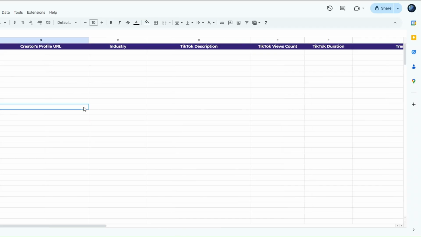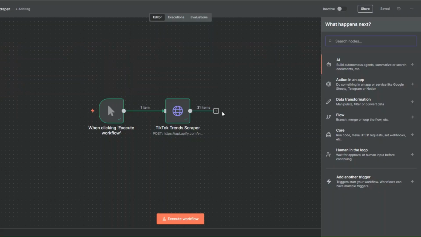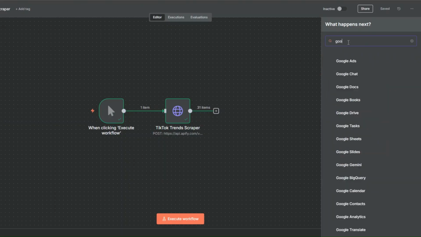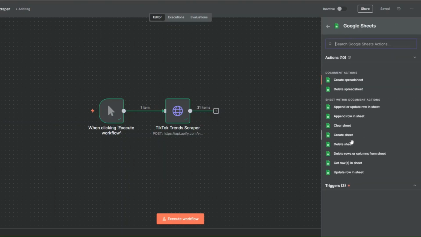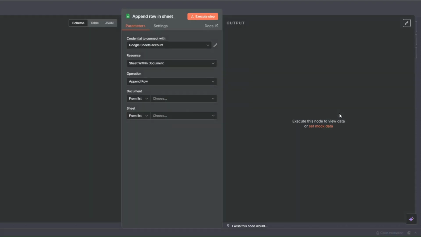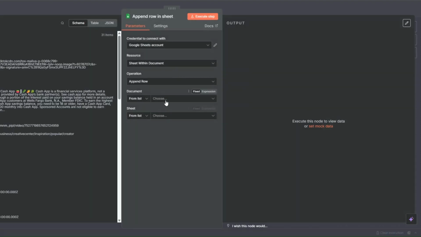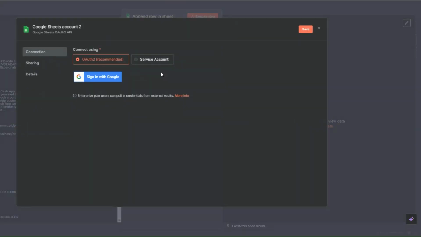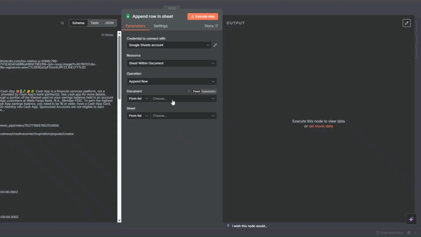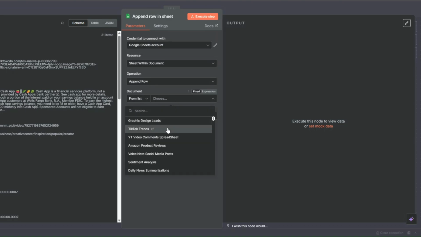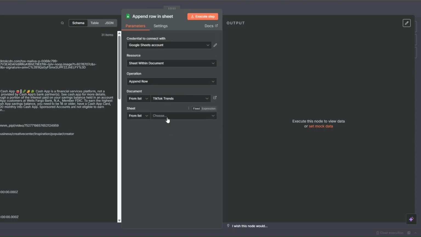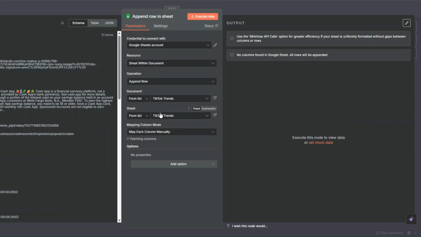To add all this data to a spreadsheet, here I'll search for Google Sheets. Click on Google Sheets, and here I'll click on append row in sheet. Then you'll need to create a new credential right here by clicking on sign in with your Google account. And then on the new window that pops up, choose the account that you'd like to connect to Anytime. And then your credential will be created. Since I had already created my credential, I'm going to close this. And here I'm going to choose our document. Our document is the TikTok trends document. I'll choose our sheet, which is this sheet right here.